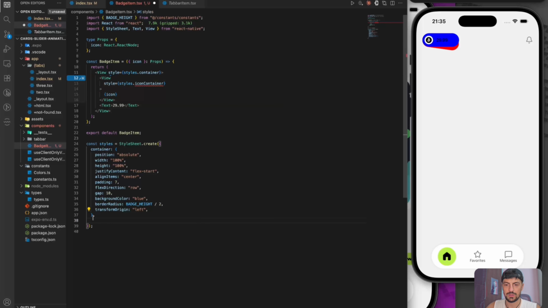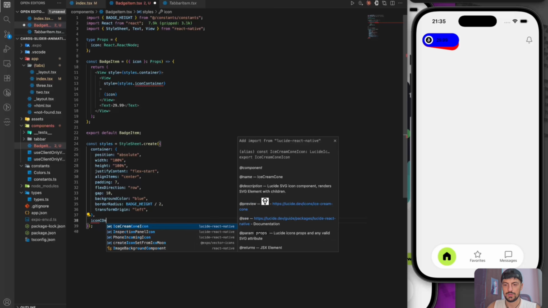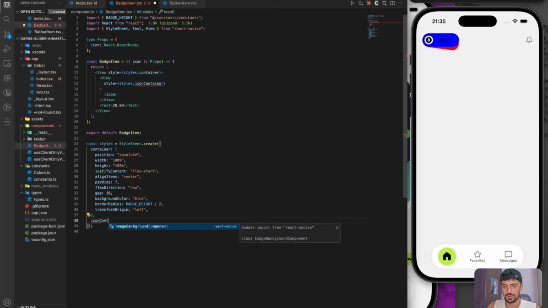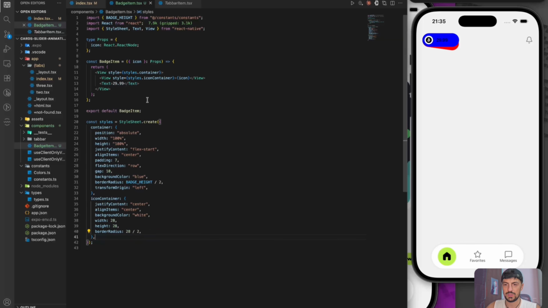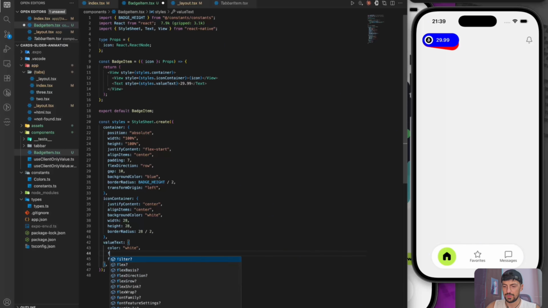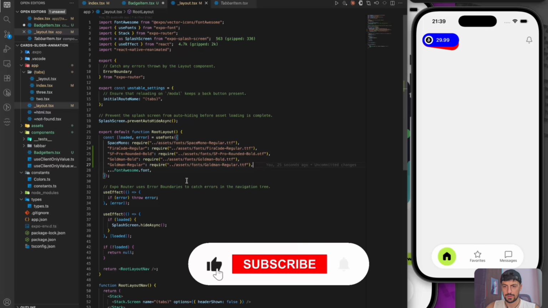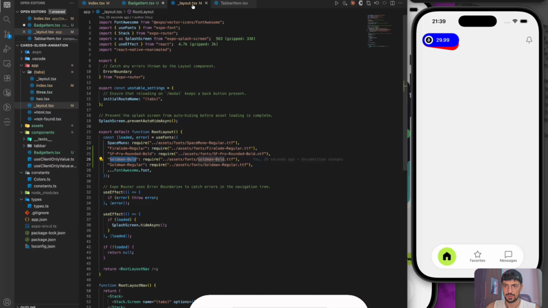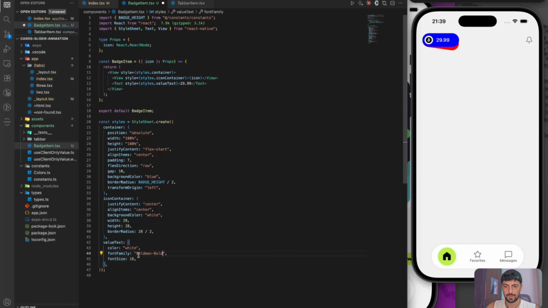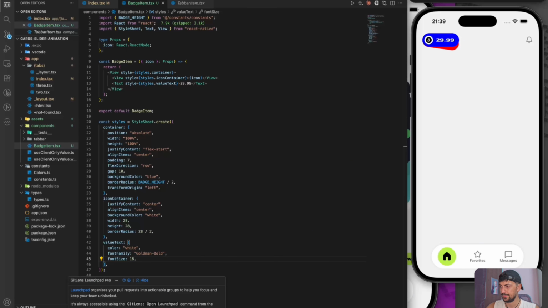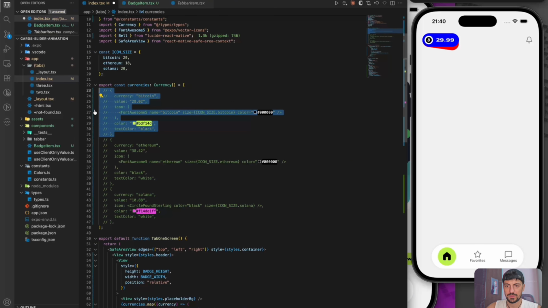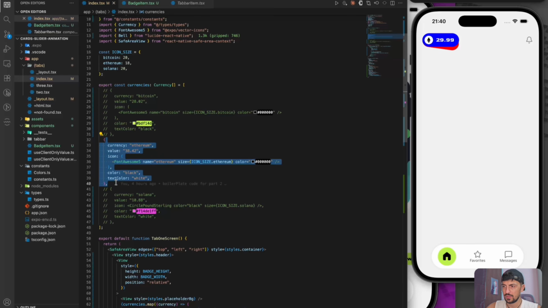We can move the styles as well from here. Styles, icon container, and that will be the styles. Let's style the text as well. Value text. Let's give this font family, which will be Goldman Bold. Great. And font size 18. Okay, let's check each individual currency. Great.